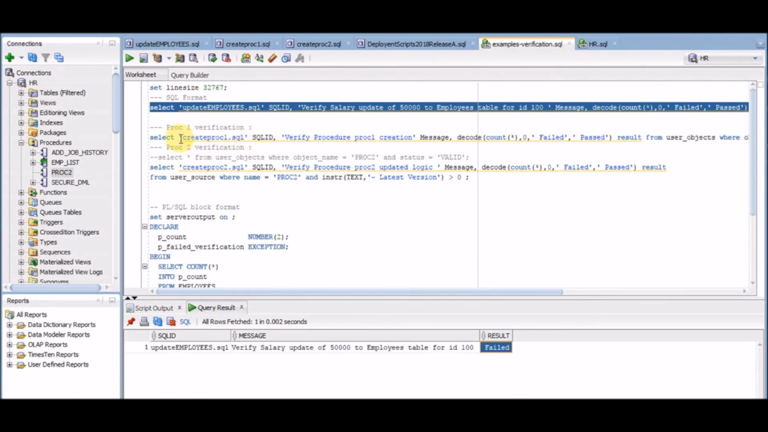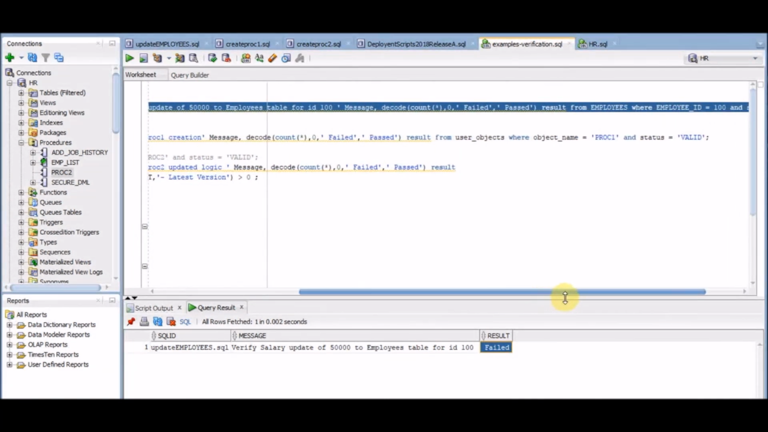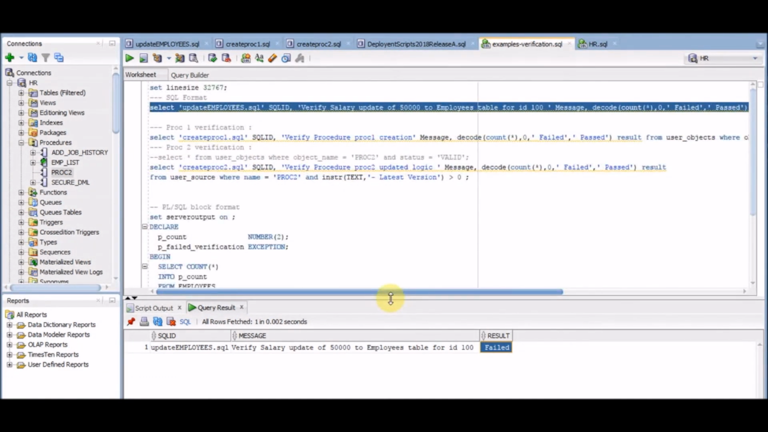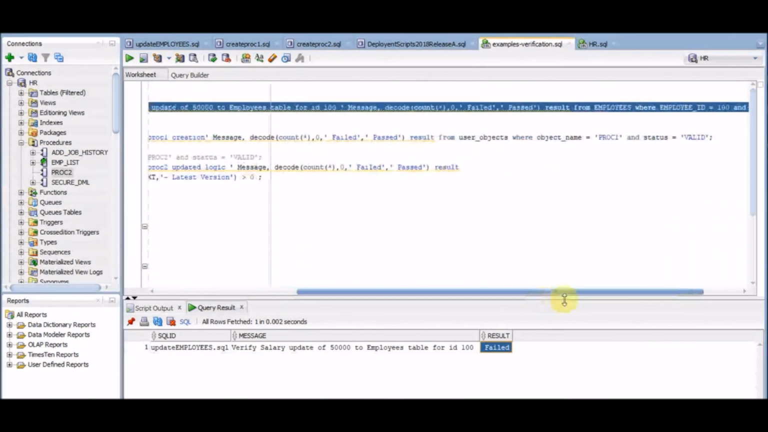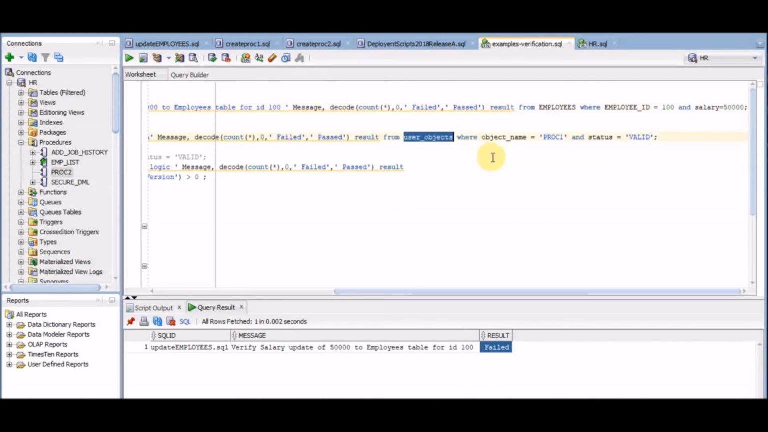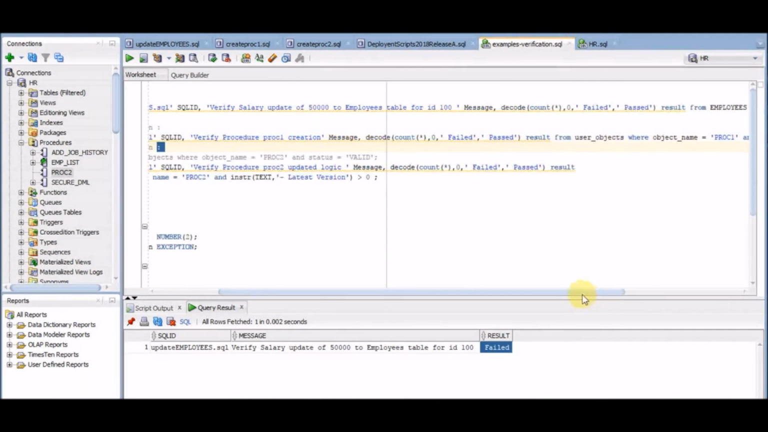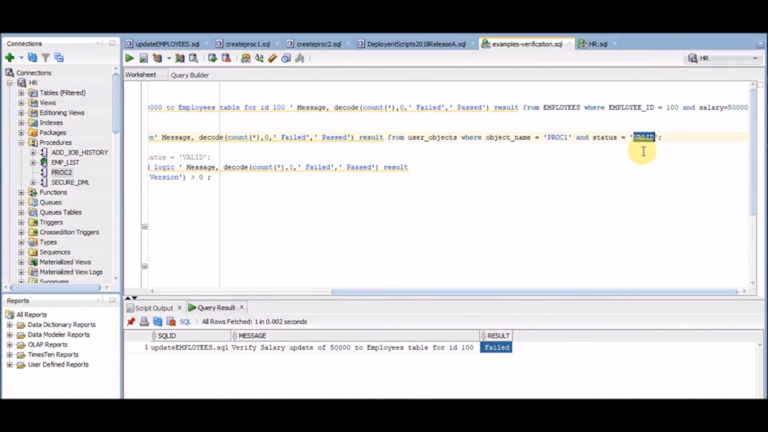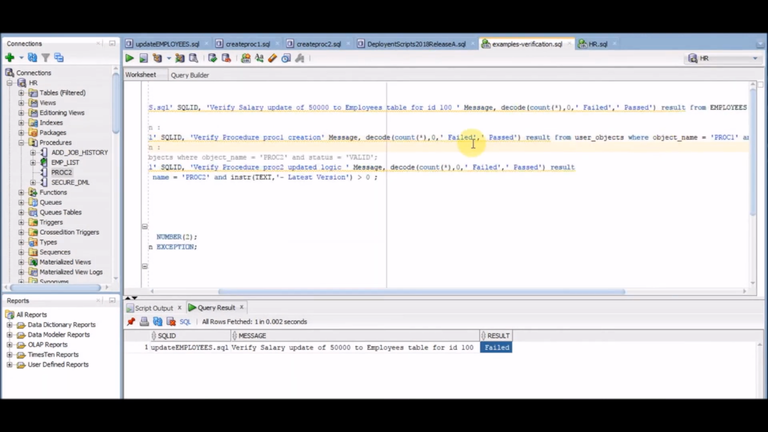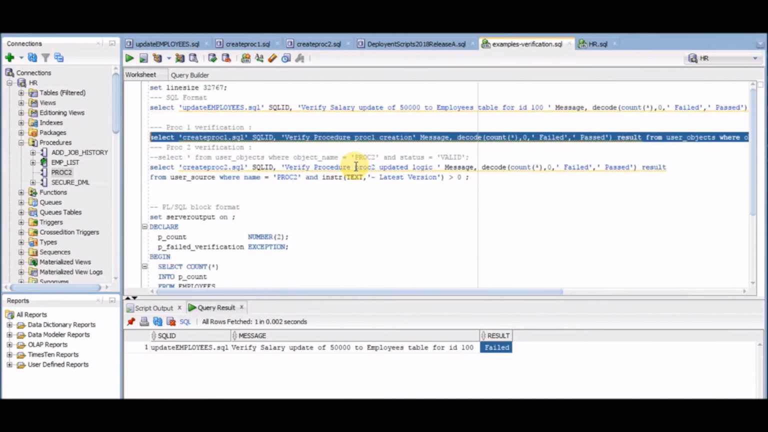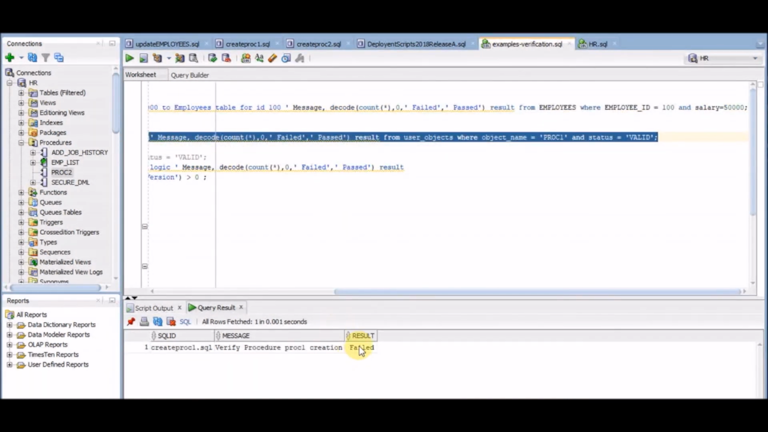Similarly, the second one that we have is going to verify the procedure 1 is deployed or not. Because remember I talked like it's a new procedure, so just an entry in the user object table with the status as valid, because it's a PLSQL block, it could be invalid as well. This should be sufficient for me to identify. So at this point of time, there is no procedure 1 that is deployed, so this query will be giving me again a failed result.